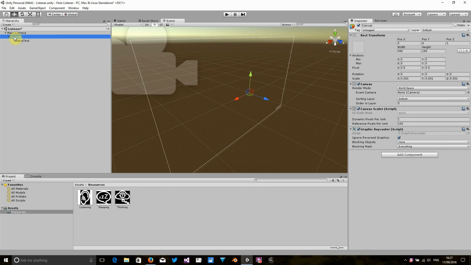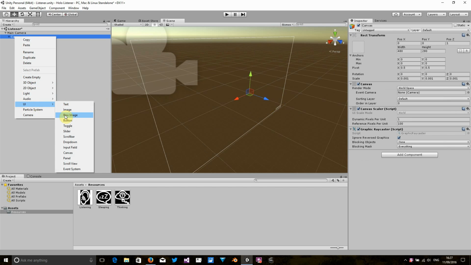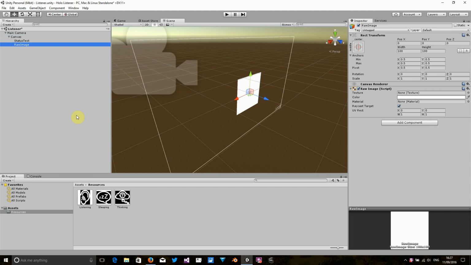So again, I click on canvas, right click, go to UI, and this time I'm going to select raw image. It's pretty important to select raw image for this. So I select this and you can see the white box appears in the center of the screen. I'm going to make some changes to this. The width and height are correct.